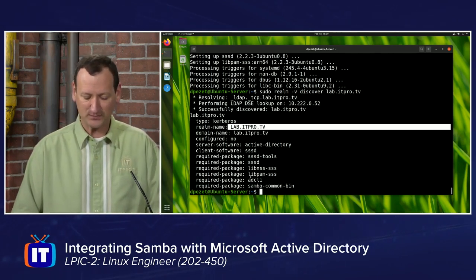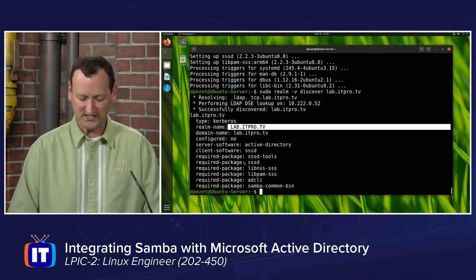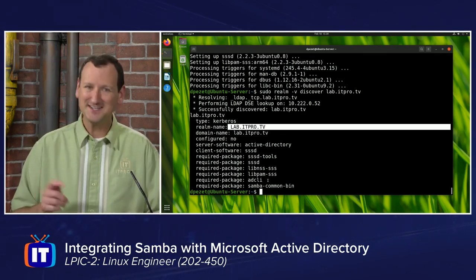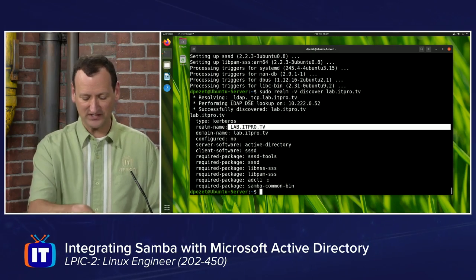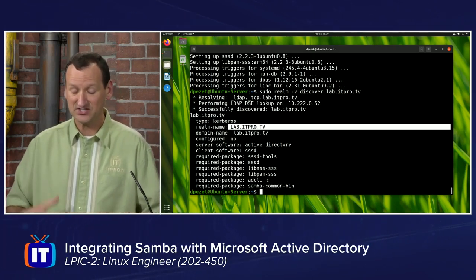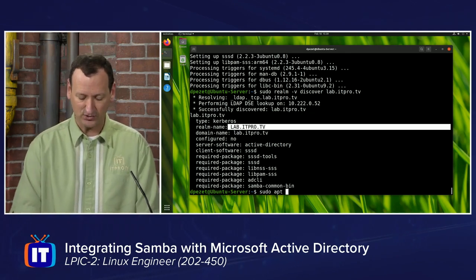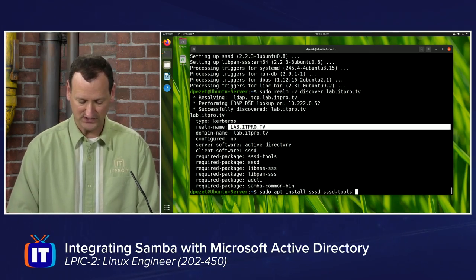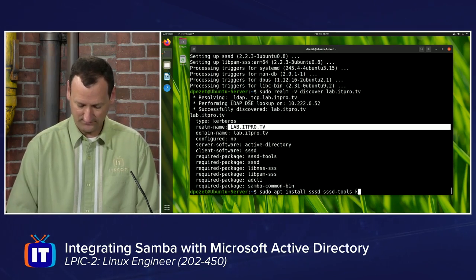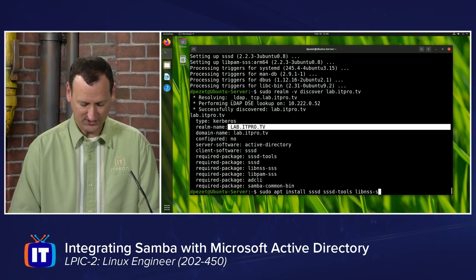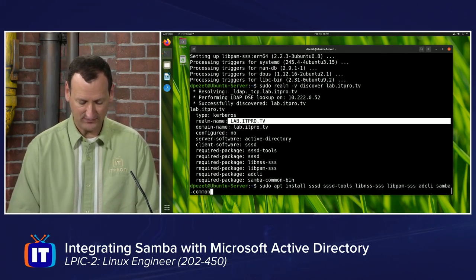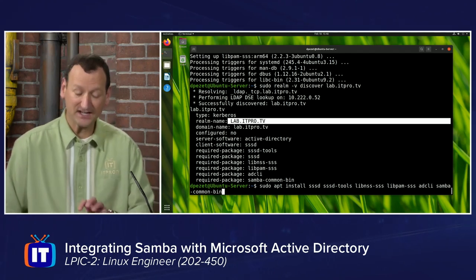And then it lists the packages that we need. And I can see SSSD-tools, SSSD, some libraries, ADCLI. We've already installed all these, so we're good. But if we hadn't, I could go through and say, all right, these are the minimum 6 packages I need installed. So just to be on the safe side, I could do a sudo apt install sssd-tools. What else do we have here? libnss-sss. We got libpam-sss, adcli, and samba-common-bin. Those are the packages that I need at the minimum.